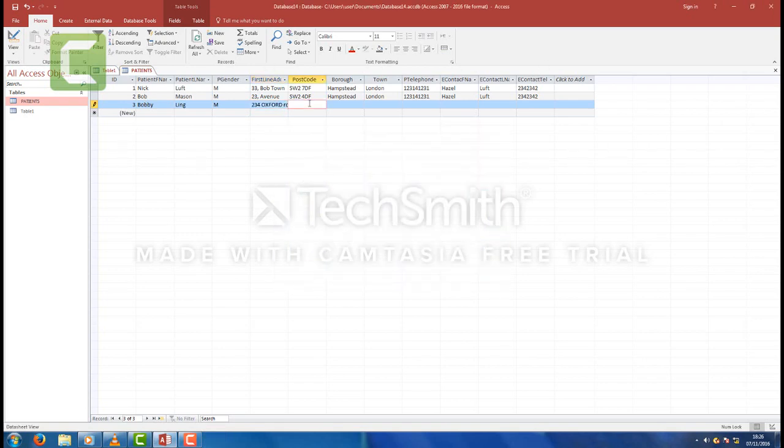Just click X onto this, type in the postcode, so it will be E17 4PN, the borough being Waltham Forest. Not Walthamstow, sorry, Waltham Forest. You then type in your town, the town being London. Type in telephone number, so just type in a random number.